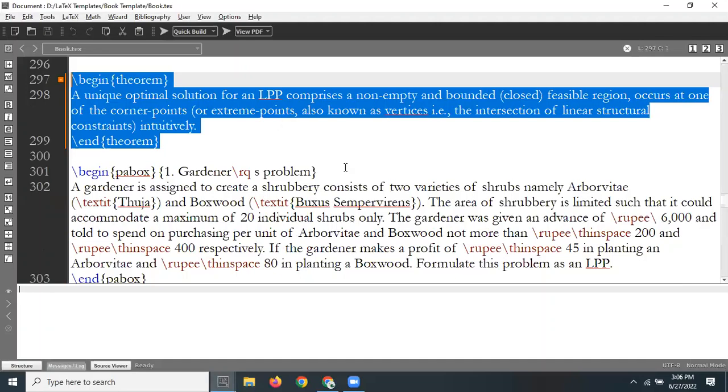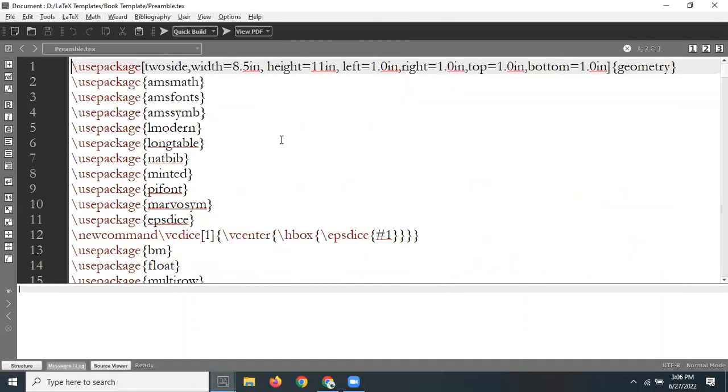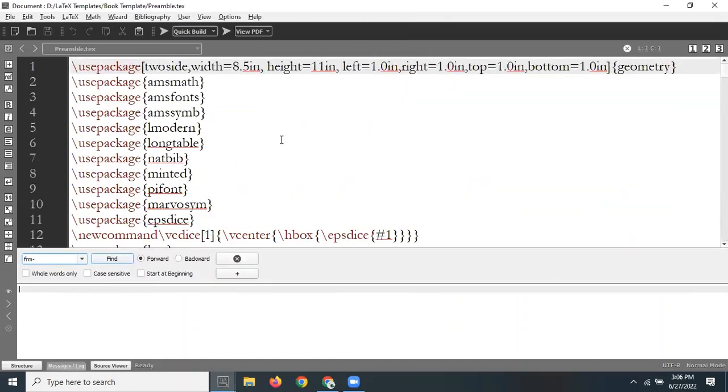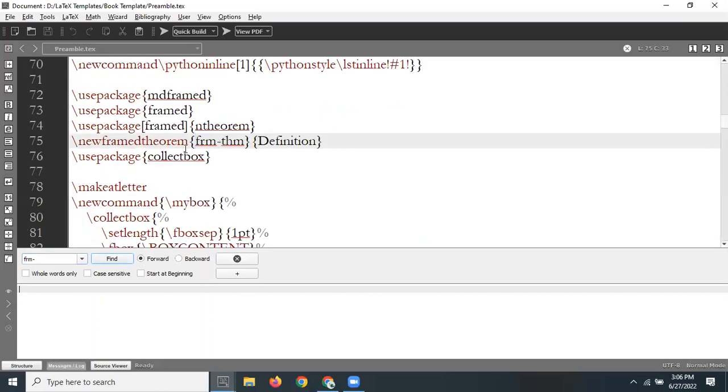Sir, for the begin frame box, can you show the preamble part? The package we are using, the modified one? Yes, you can visualize the preamble. Control F, frm, and I just find where that is. You can see this is definition. I have made it as a new framed theorem. Generally everybody knows framed, and a theorem is framed. And I want the definition. Generally, it will be begin definition, end definition, but I wanted to rename that as framed theorem. Is that fine, sir? Yes, sir. Okay, thank you.